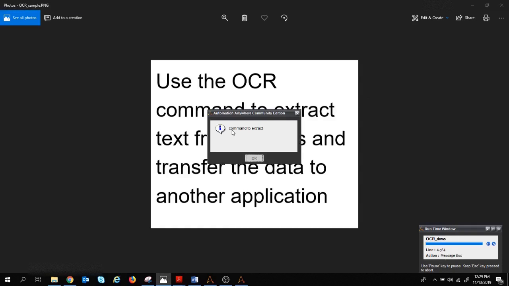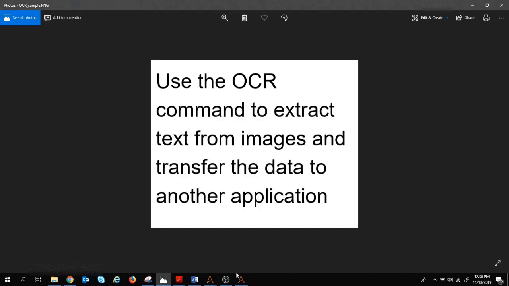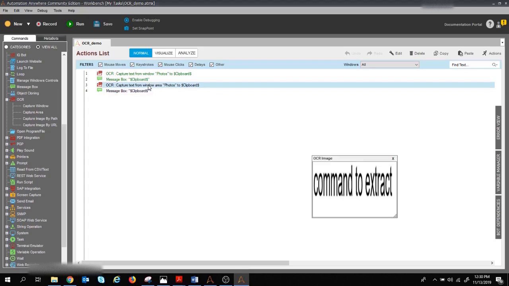You can see over here that only a portion of the data got extracted, that is the "command to extract", and the unwanted data is not placed over here. In this way we can extract data from an image from a specific area. Let's click on OK as of now. That was our second command which we learned.